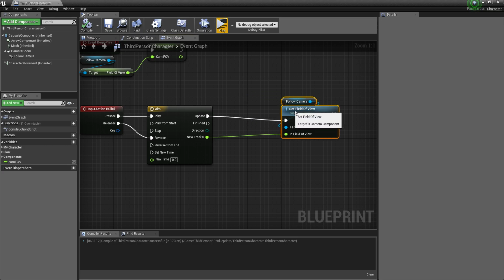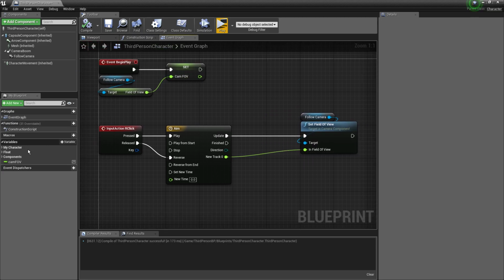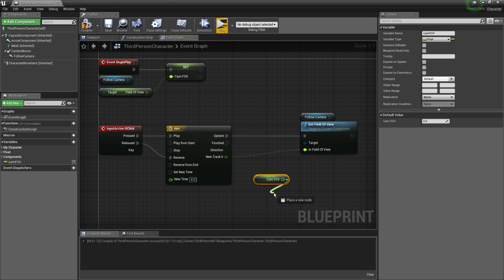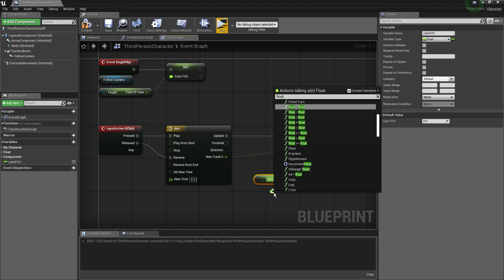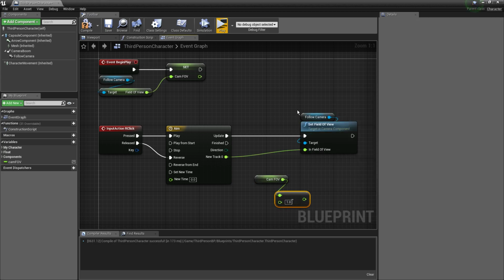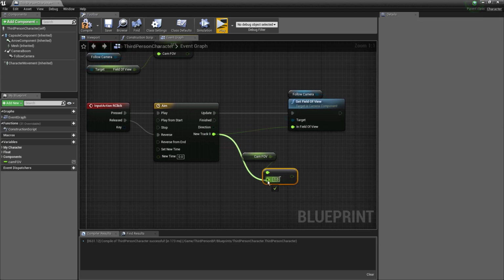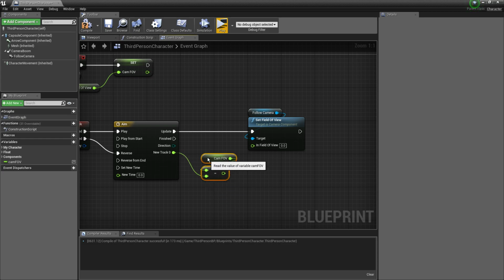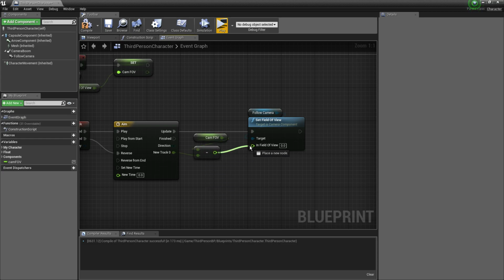So right now, we need to grab the camera FOV, get camera FOV, and drag off this. And we are going to do float minus float right here. And we're going to connect this up. Bam, exit that. Drag this up here and connect these two.